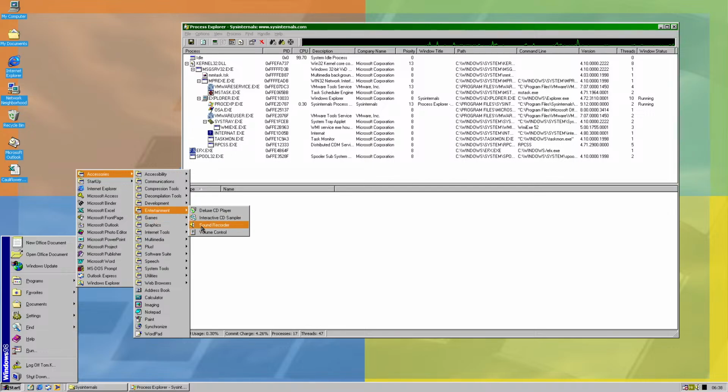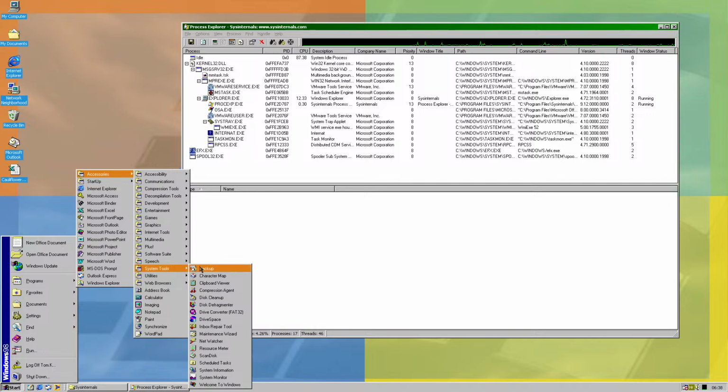Sound recorder is maybe the most fun utility back then. Volume control, yeah, that's still required. For internet tools, yeah, nothing specific here. Okay, maybe in system tools. So clipboard viewer, still useful. Character map is useful if you need to type something. Backup still useful. Compression agent, yeah, cleanup, defragmenter, converter.